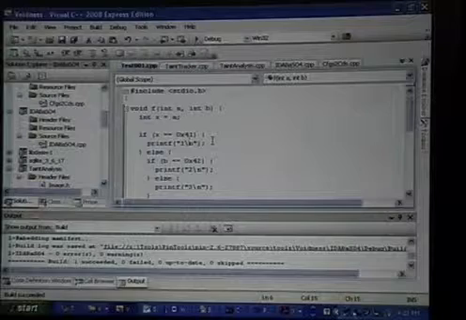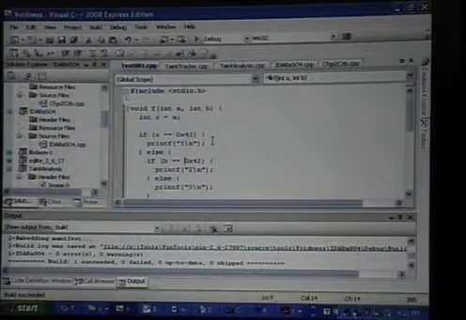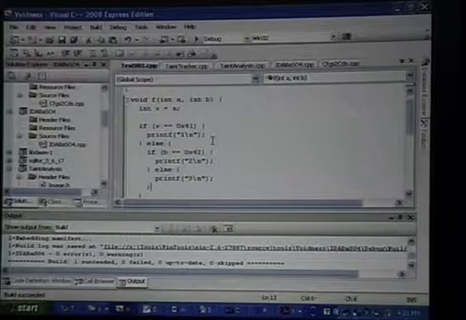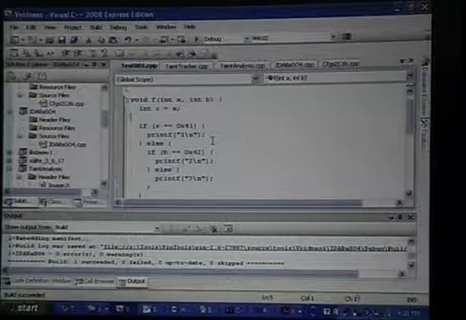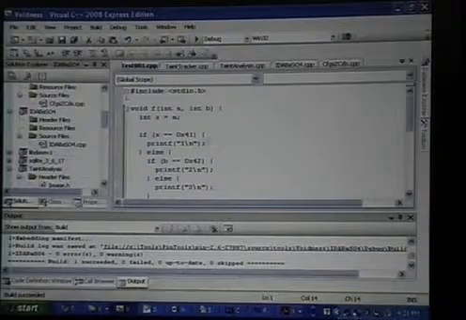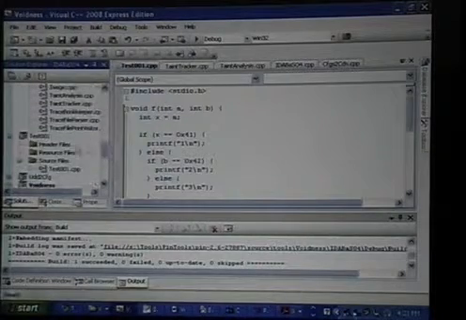So if the first one is an A, it'll just print 1. And if it's not, then it checks the second one. And if the second character is a B, it'll print 2. Otherwise, it'll print 3. It's a really simple program, just to give an overview of how the tool works. So I think it's already compiled, but I'll make sure.